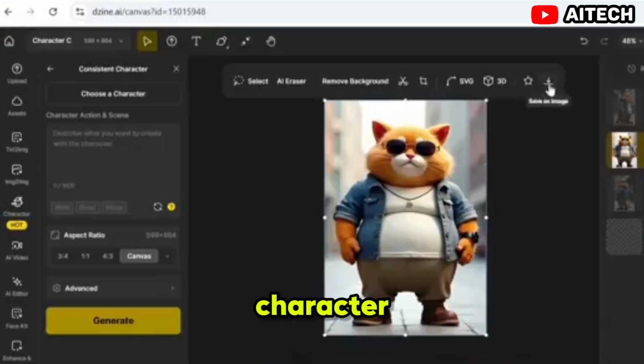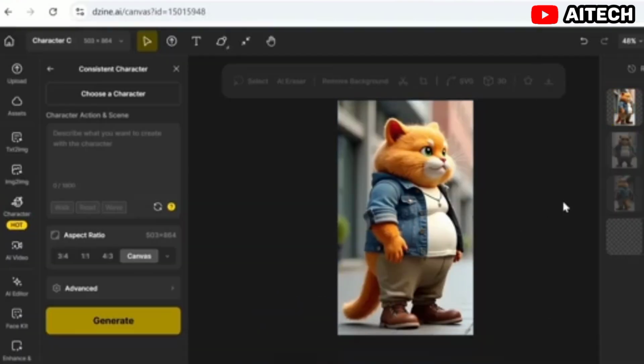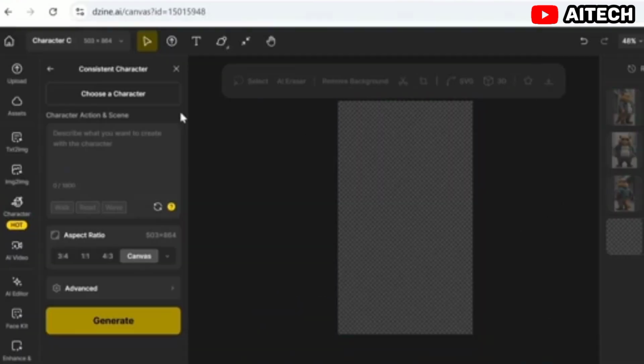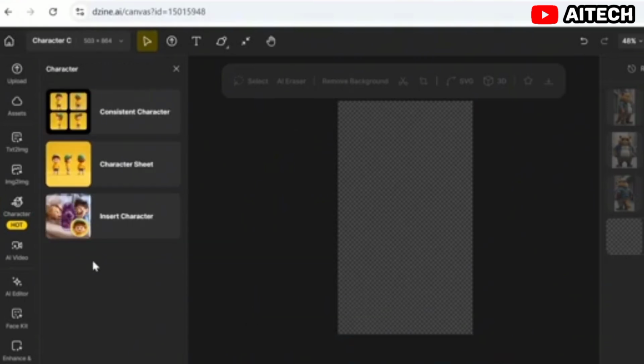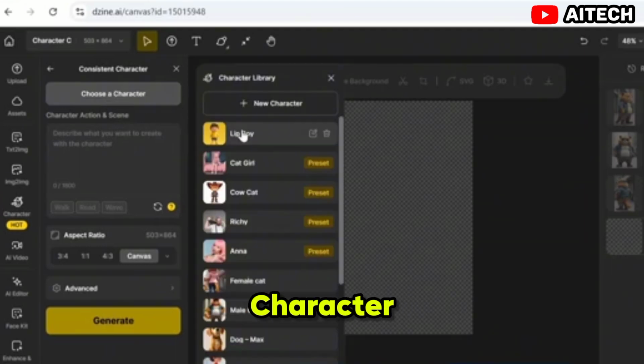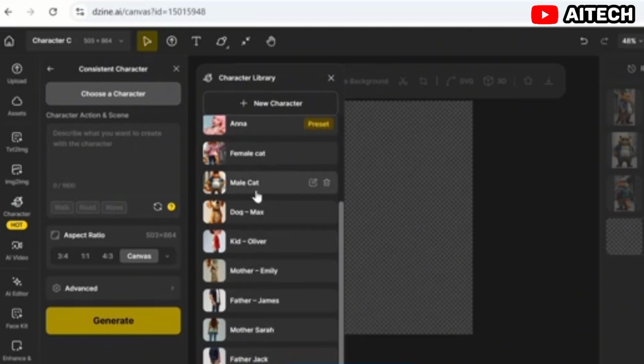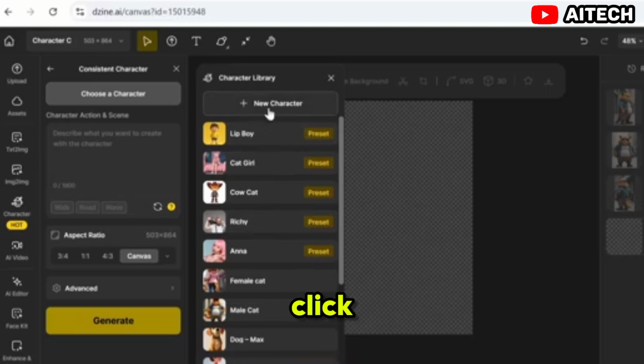Now that we have our character images ready, it's time to train them for a consistent character. Click on Consistent Character. Then select Choose Character. You will see some default characters that were previously created. To create a new character, click on New Character.